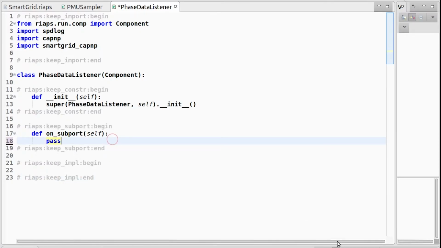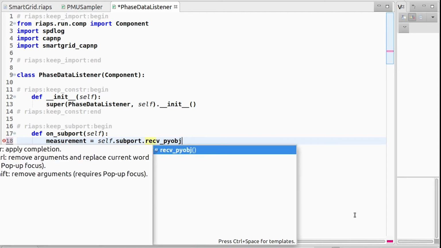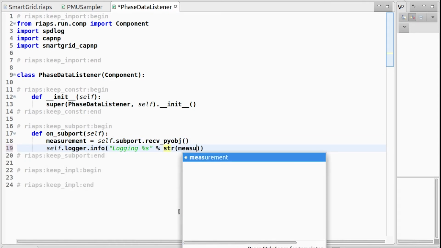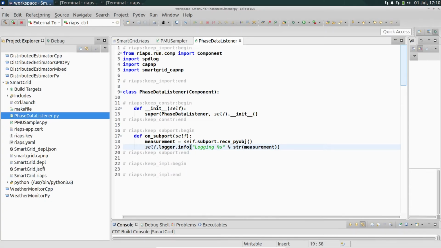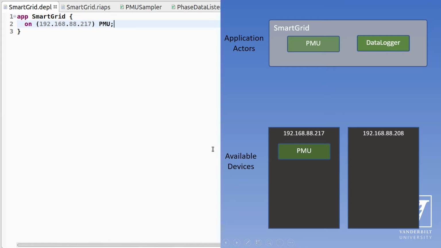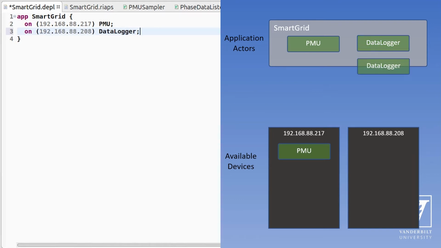We can see that an on-sub port handler has been generated for us. This handler will run anytime a message published on the PMU data topic is received. For now, we'll just receive the message from the port and log it. We've updated our component code and created a new actor, so we need to update our deployment file to tell RIAPS where to launch the data logger actor. I have a second RIAPS node on the same network as the first, so I'm going to add a new line to my deployment file telling RIAPS to launch the data logger there.